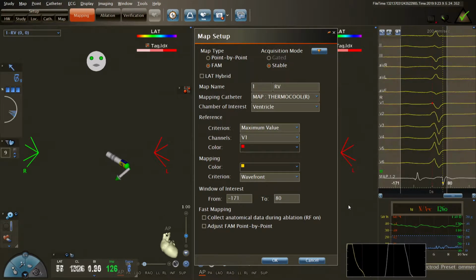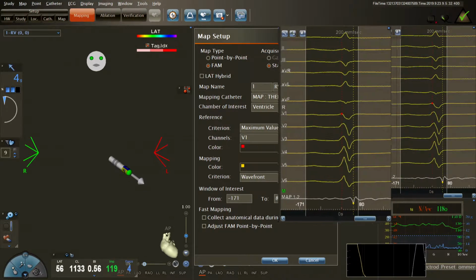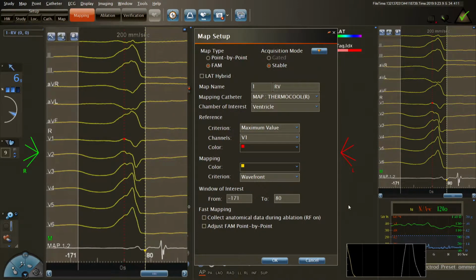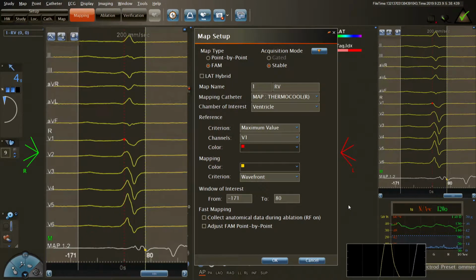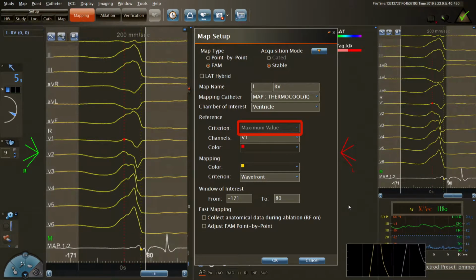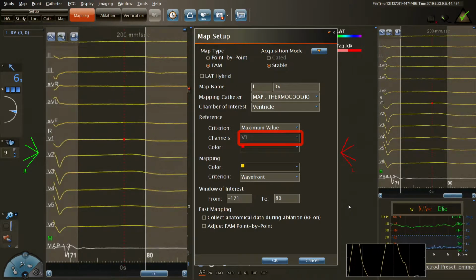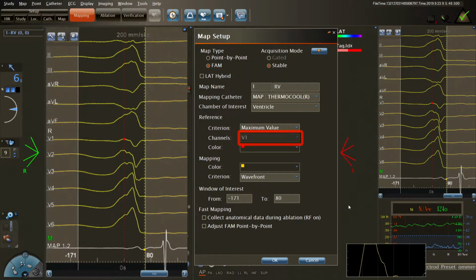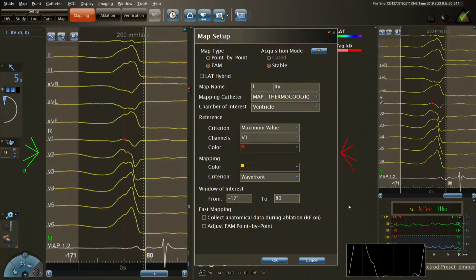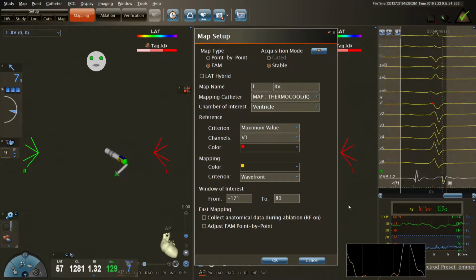The advanced reference annotation is a novel, multi-channel algorithm providing robust and reliable determination of time zero. The legacy reference annotation performs well in most cases. However, its performance deteriorates in complex situations, such as multiple peaks in QRS morphology, resulting in jumping from peak to peak. For instance, if you select maximum value on the V1 channel, you may observe that annotation is frequently unreliable, making precise mapping virtually impossible.